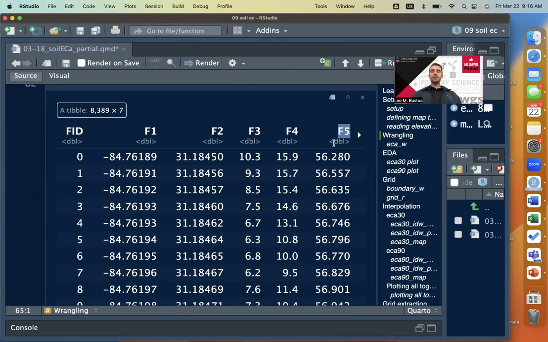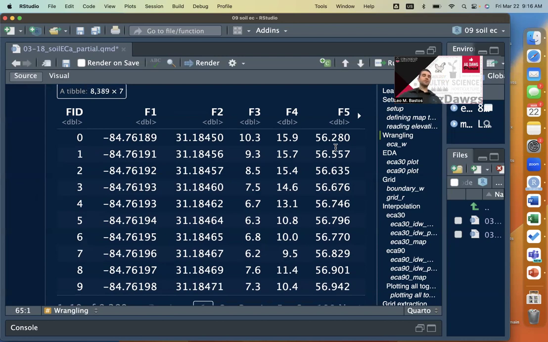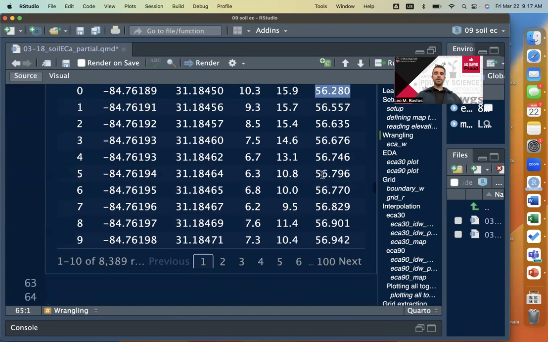And then F5 here is elevation, and this is in feet. So every time that we're taking a soil electrical conductivity measurement here, it's also using that GPS signal to associate with elevation data of that point as well.